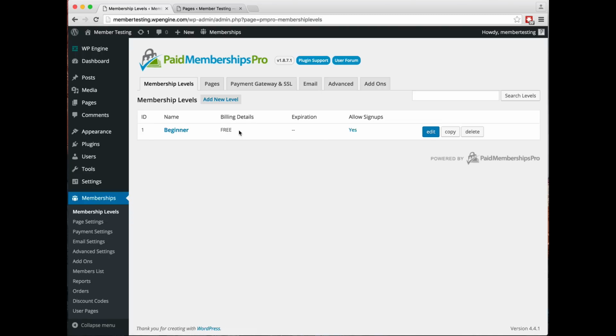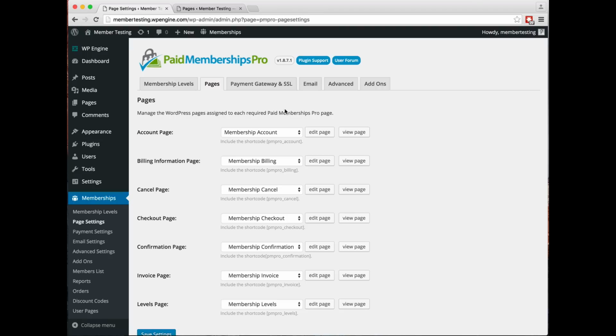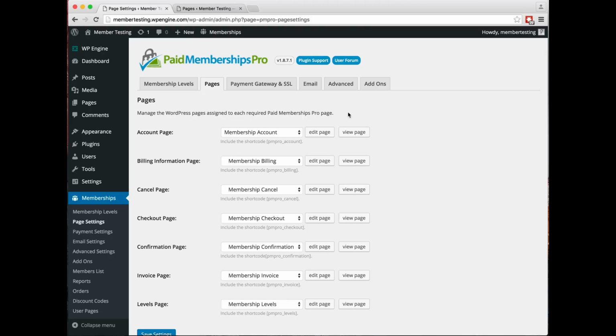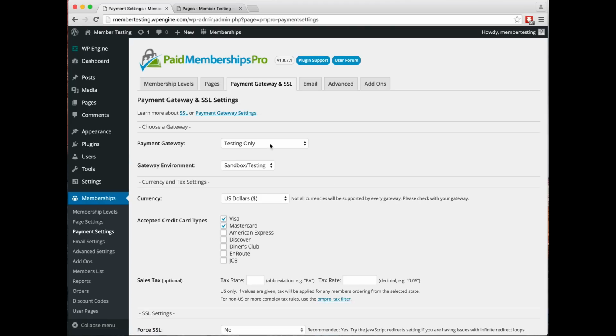I left it free. I let anybody sign up for it right now, and didn't spend a lot of time trying to configure gateways for it. In the pages section, if you've never installed this plugin before, you'll get a link somewhere over in this section that says add the pages for me, and you'll see that they're all here. Of course, it'll also give you short codes if you want to drop it into your existing pages.